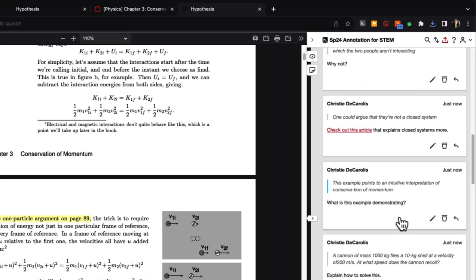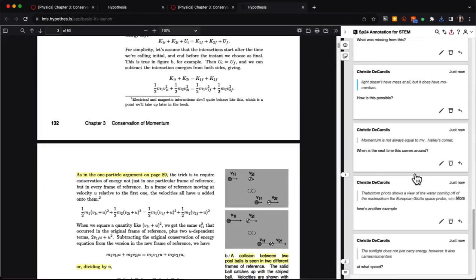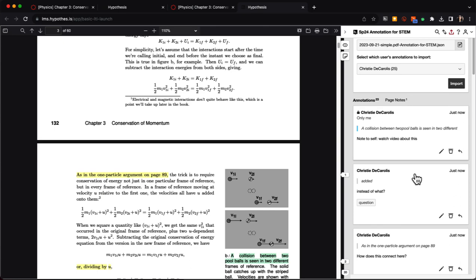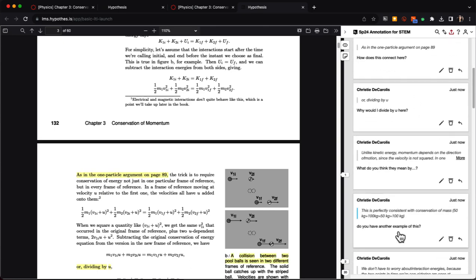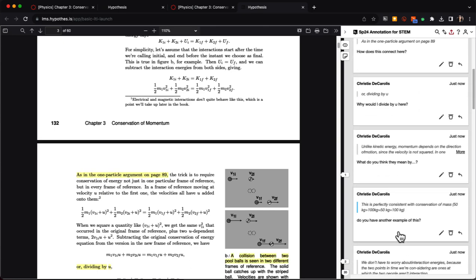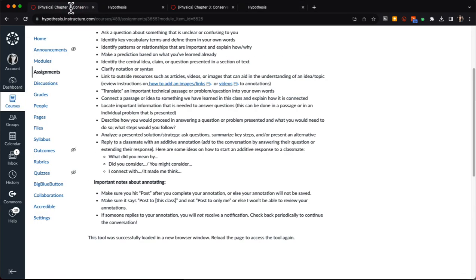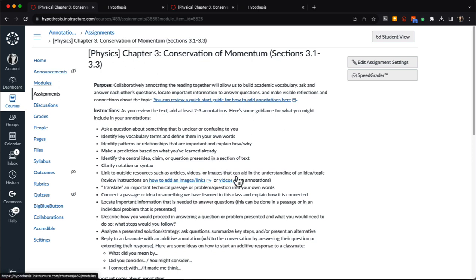Only the top level annotations will come over and not the replies. So any replies I may have made to students will not show up in the import that I've made from my fall 2023 course. So that is one use case or function of the import-export annotation tool.